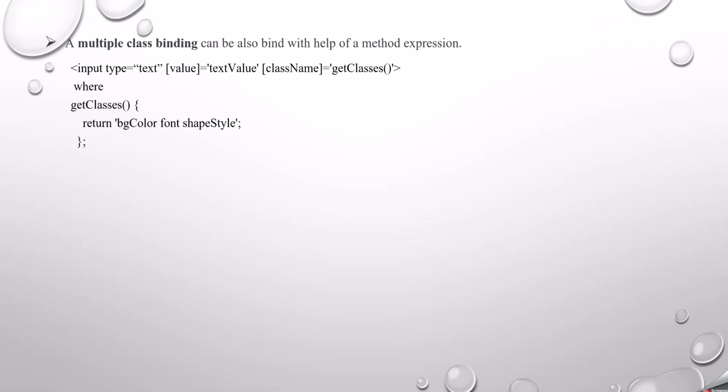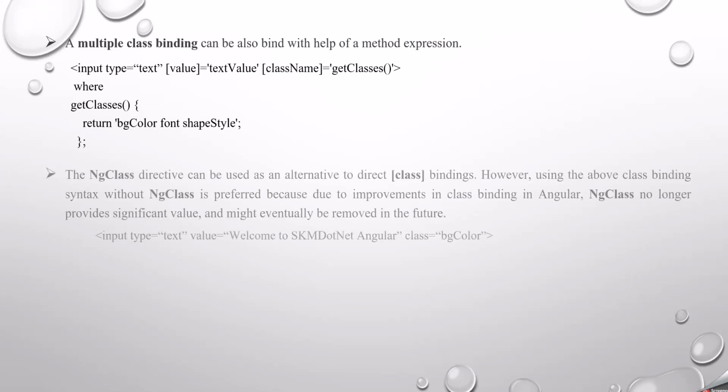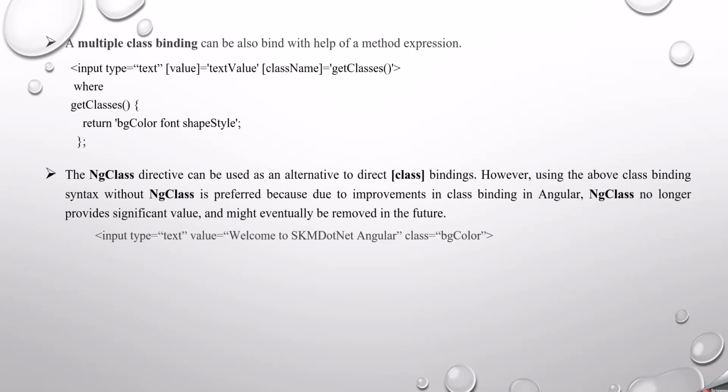Okay, so that's all, guys. We just saw how it works with multiple binding when we are using a method expression. So we have discussed both single binding as well as multiple binding, and multiple binding works with both an expression as well as a method which returns the classes, like this so far.